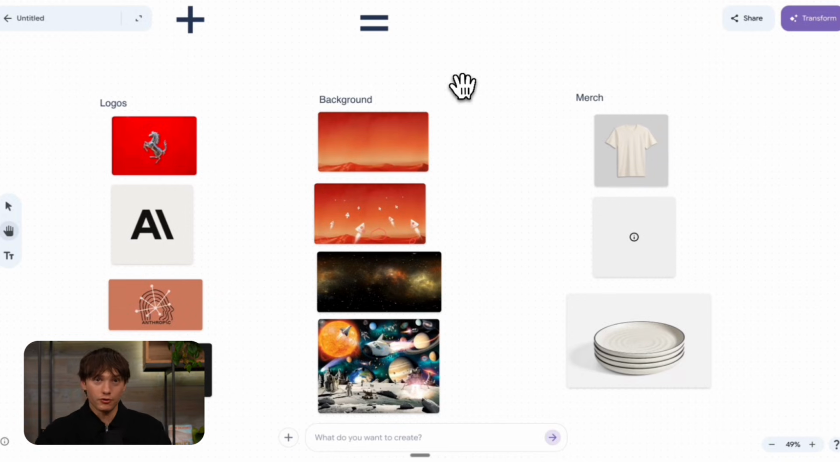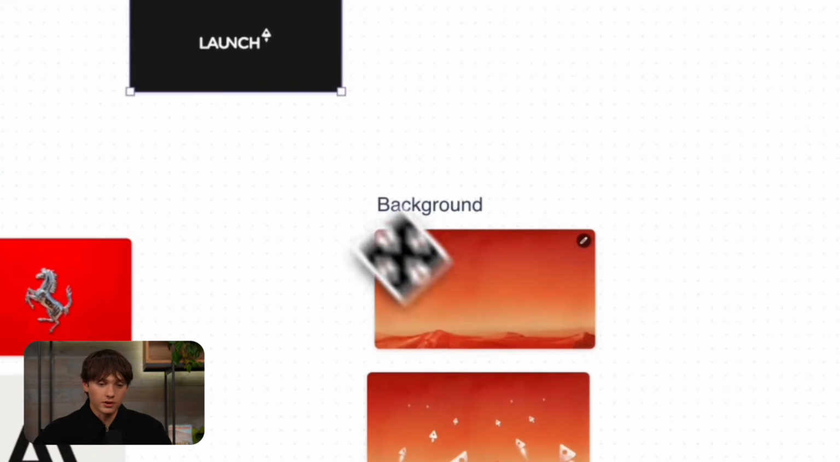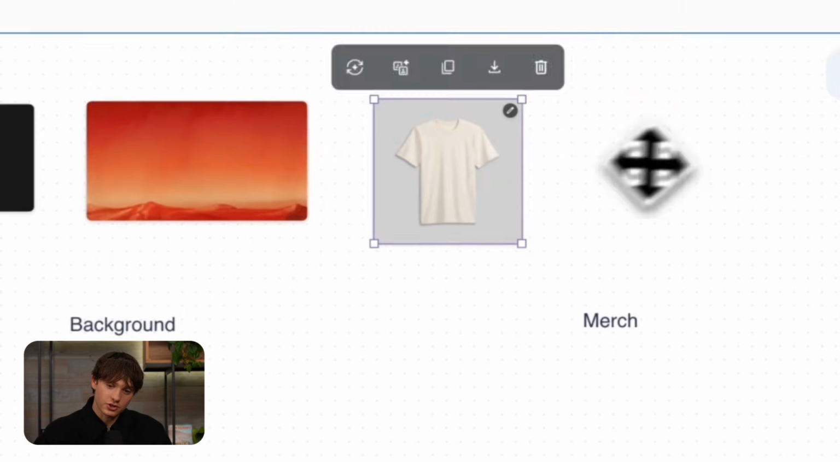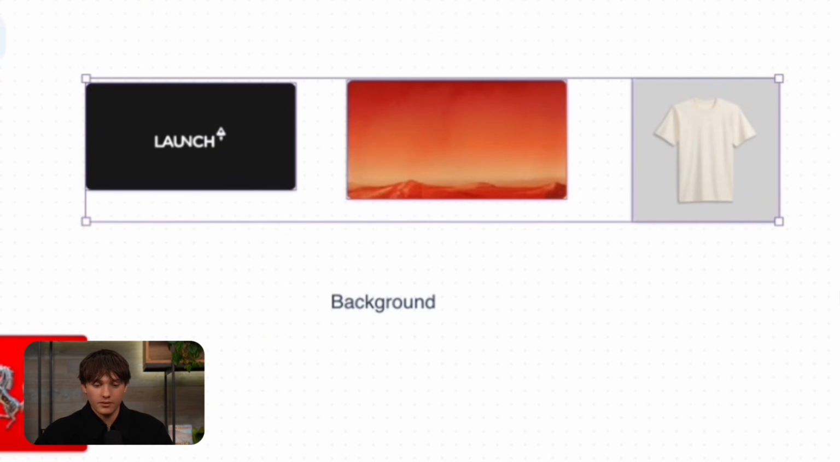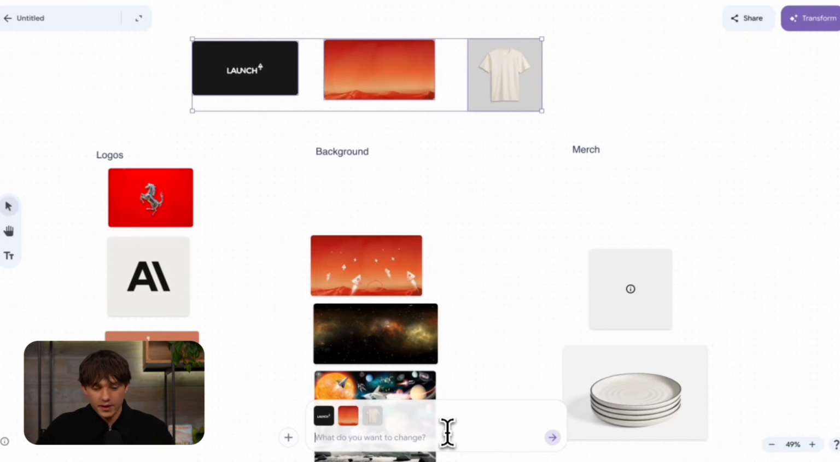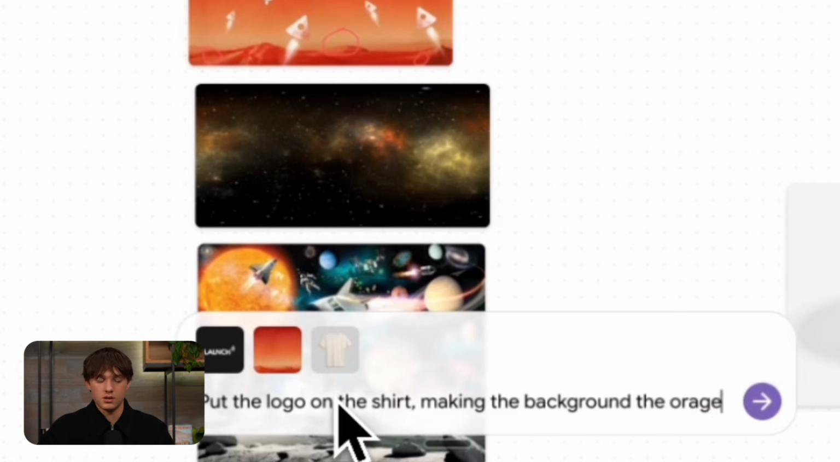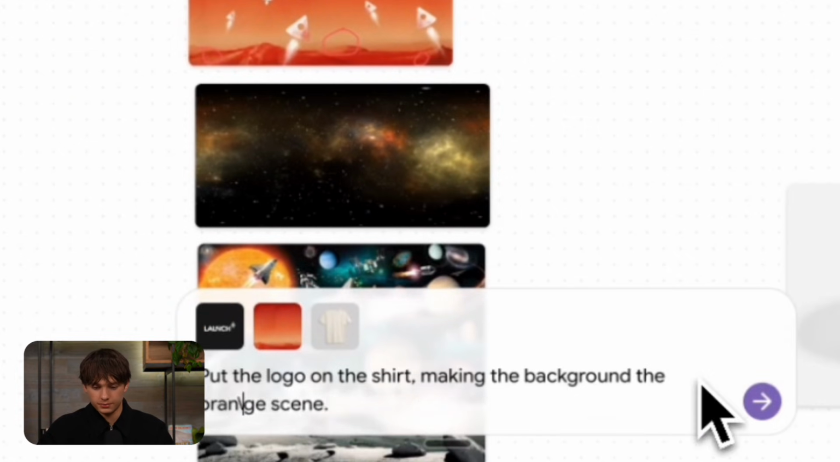So I want to create a shirt for my team at launch. So I'll bring the launch logo, the background that I want the shirt to have, as well as the shirt, and I'll select all of them. Then I can go down here into the chat interface and say, put the logo on the shirt, making the background the orange scene. And then I'll click send.